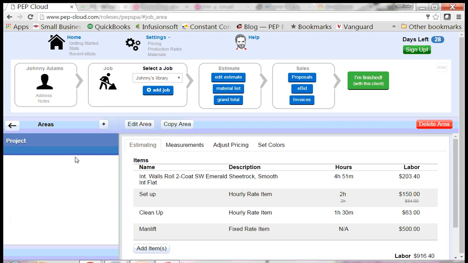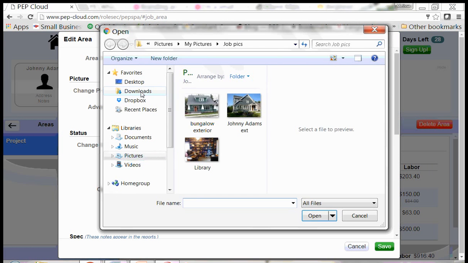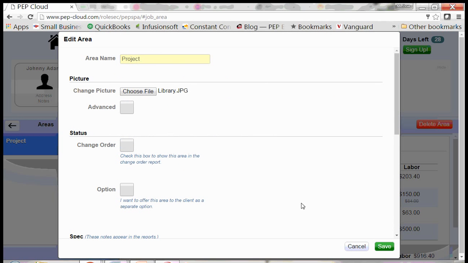Adding pictures to an estimate is a great way to personalize the proposal for your client. In the estimate, click Edit Area, then click Choose File, and select the picture you want. If you're doing this on a smartphone or a tablet that has a camera, you'll have the option of taking a picture on the spot or choosing from your photo library. Click Save.